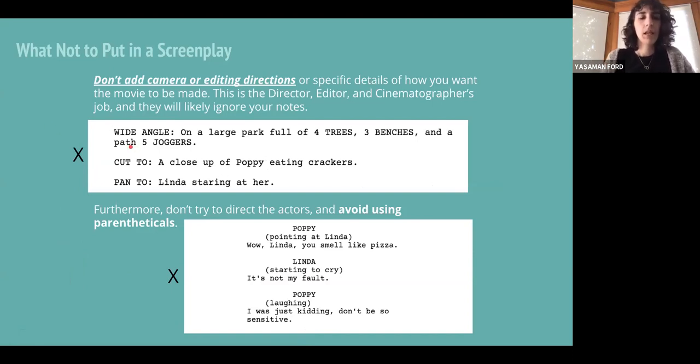So for example, while there are ways to format, like saying I want this a wide angle, cut to, or right now, pan to, unless you're the one who's going to make the film in the end, you should probably avoid adding those. And similarly, parentheticals, which are those parentheses you put under character names before they speak.